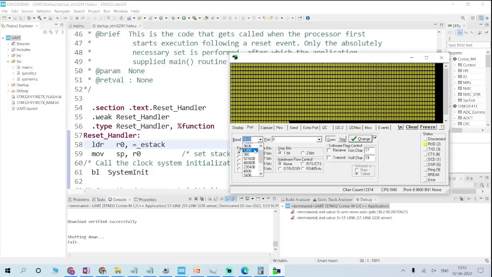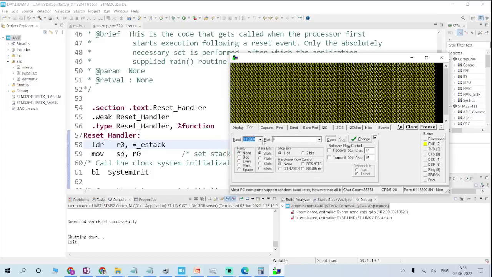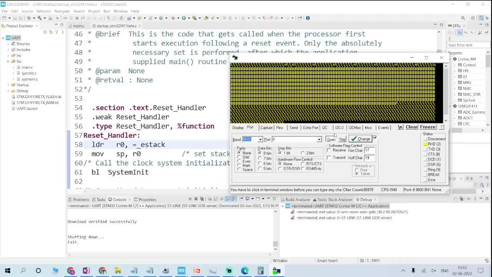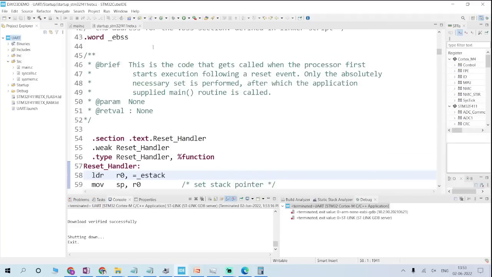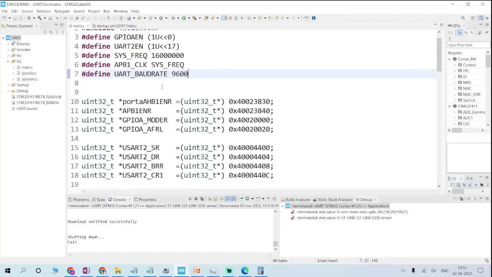If you change it to 115,200 and click open, the output won't come correctly. So this is the 115,200 baud rate, and you have to change it to 9,600 baud rate to get the right output. Open, click. Okay, so this is the 9,600 baud rate. So you can choose a baud rate here.